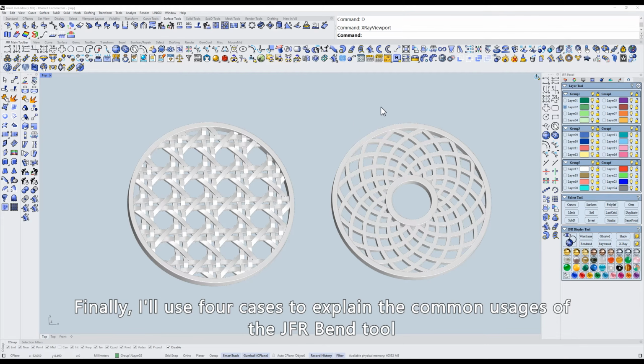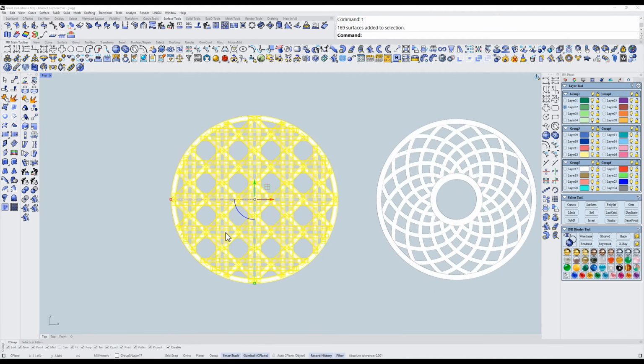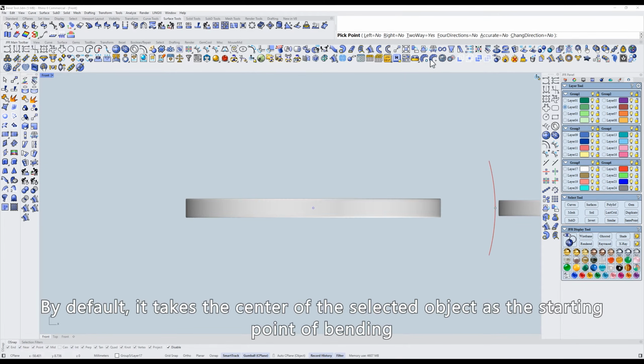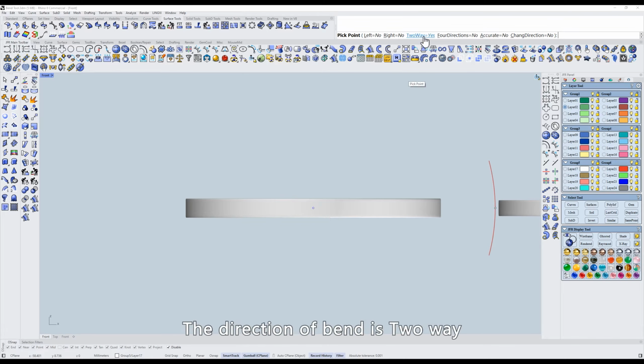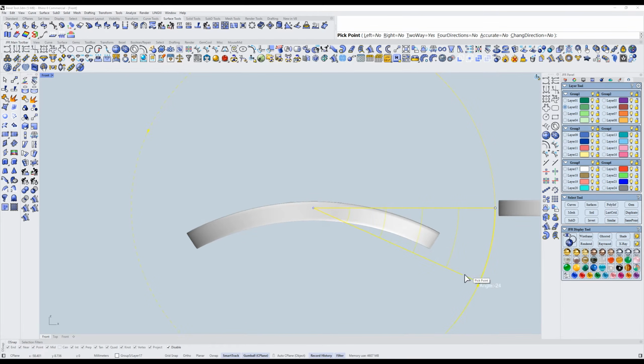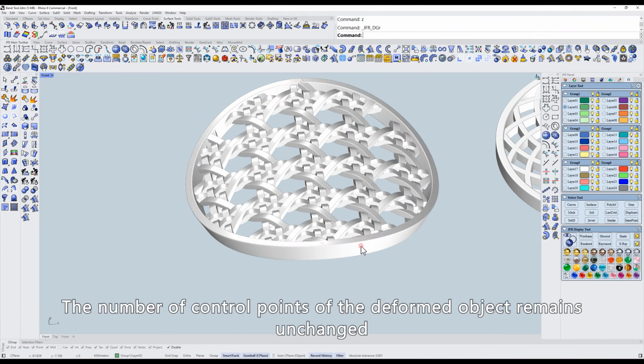Finally, I'll use 4 cases to explain the common usages of the JFR Bend tool. By default, it takes the center of the selected object as the starting point of bending. The direction of bend is two-way. Drag the arc to directly bend the object. The number of control points of the deformed object remains unchanged.